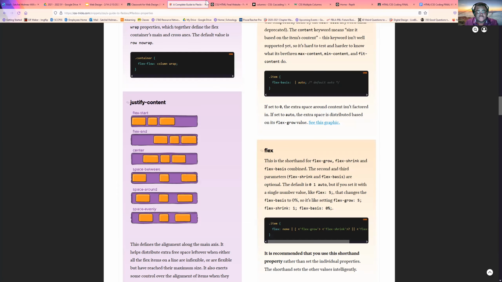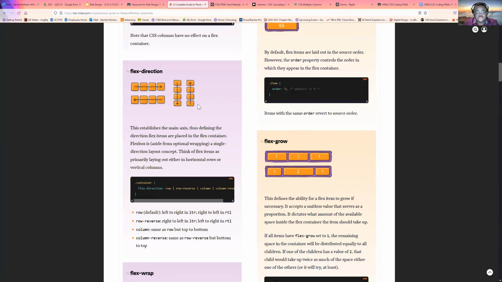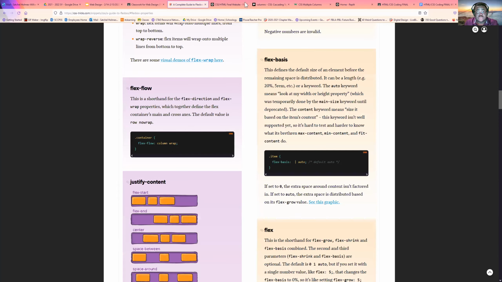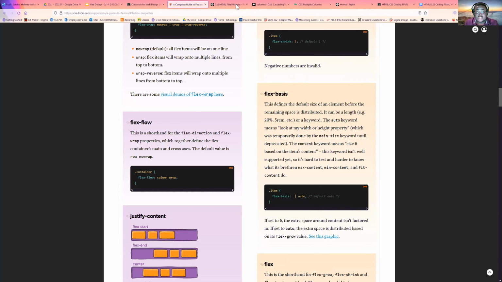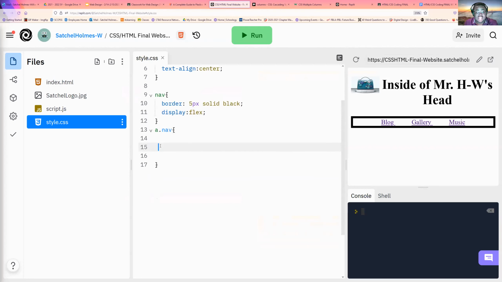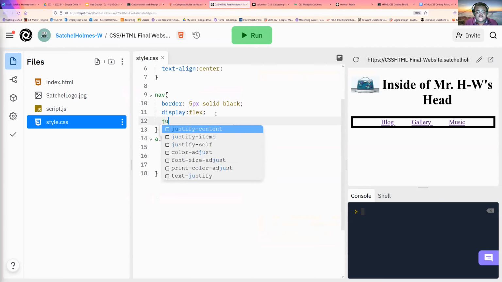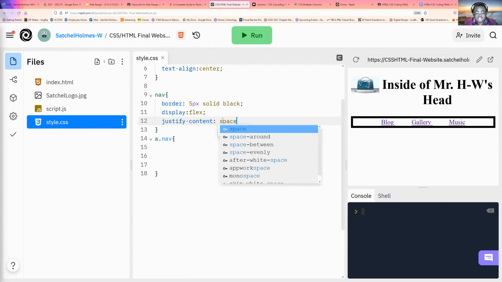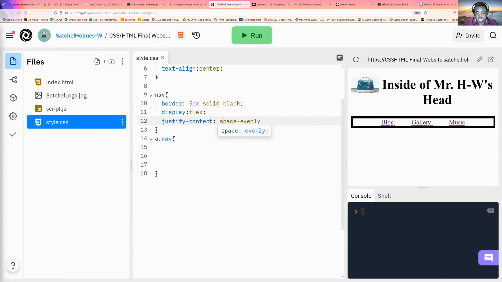And if you look at this, this is also being attributed to the parent of the flex container, so this will be applied to the nav. We have not actually done anything to the a in the nav yet, but we will eventually. So, justify content. And the cool thing about Replit is that you can actually see the options as they come up. And then I'm going to do space-evenly.